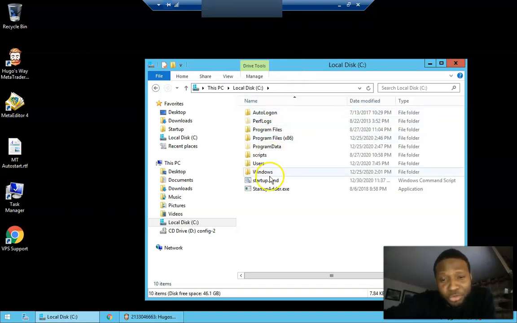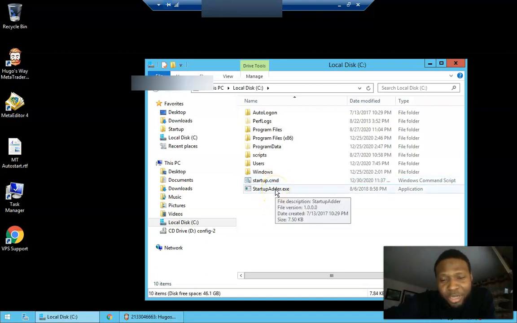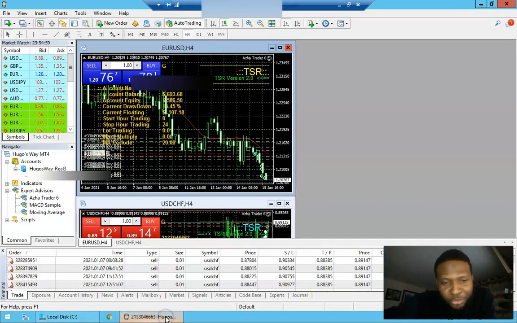So what you want to do is click on the startup order, but again, before you do, make sure your MT4 is running. I can't overemphasize that. Make sure your MT4 is running. If it's not running, it's not going to work.